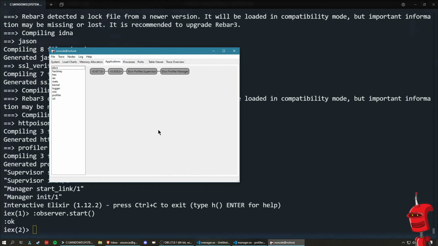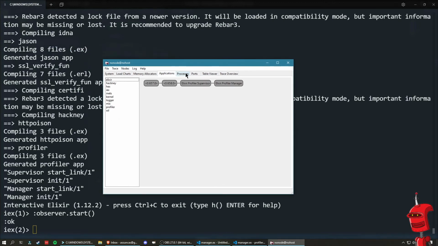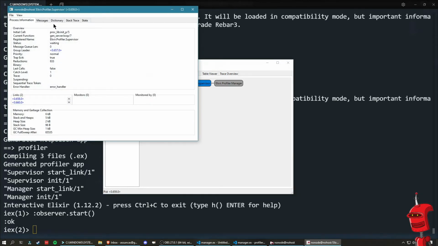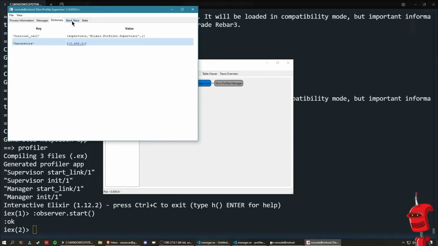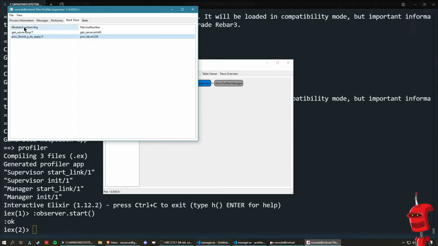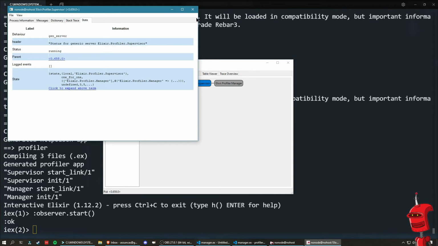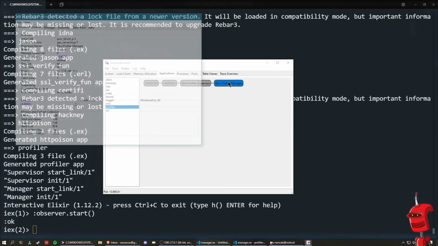we can take a look at applications now instead of just processes, and we can see that we have our profiler application. And if we click on it, we have a couple of processes that are handled by the virtual machine. Then we have our supervisor here, and we can see the ancestor trees and state and all of that. And then we can see our manager here.